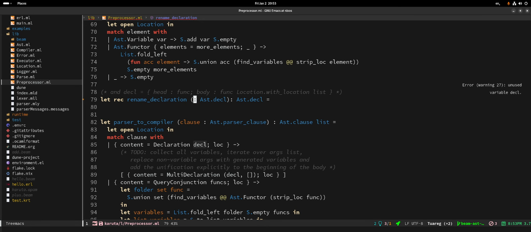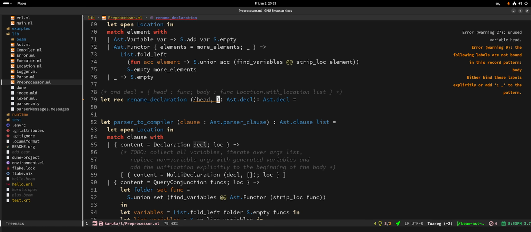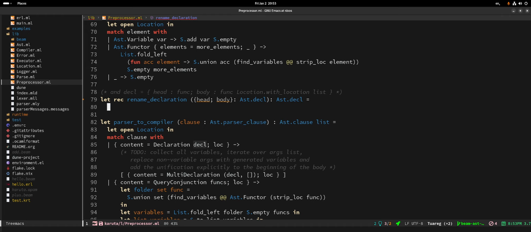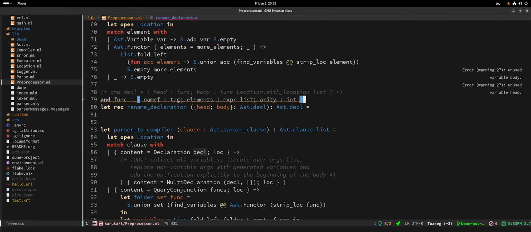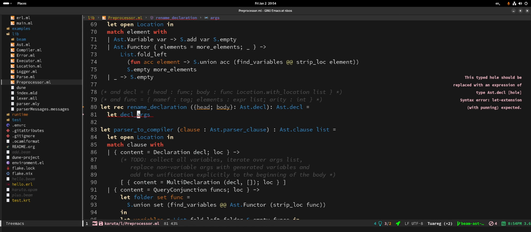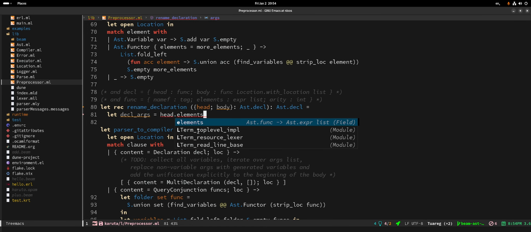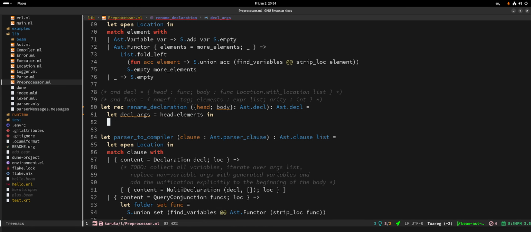So first of all, let's get things out of this guy. We have a head and a body. That's not how you do that. So the head is a func. And a func is what again? It's this thing. So we have a head and we have that. The arguments are essentially the elements in here, right? These are the arguments. Okay, so let's extract that first. So args, decl args. This is gonna be head elements. And this is a list of funcs with lists. Wait, we're gonna have to generate dummy locations, right?